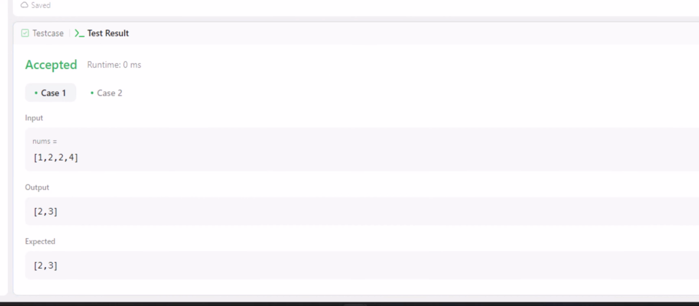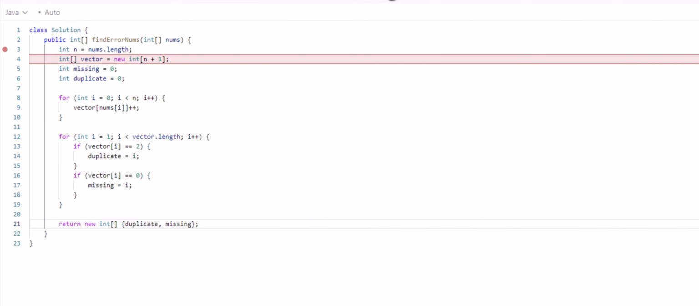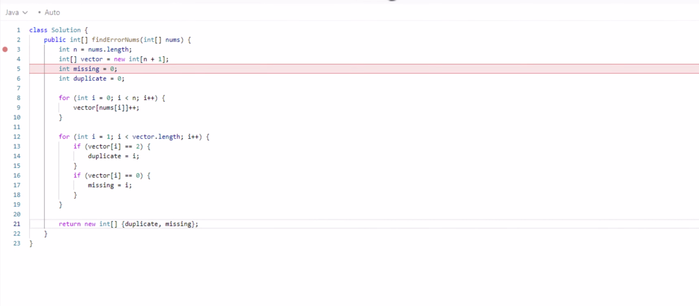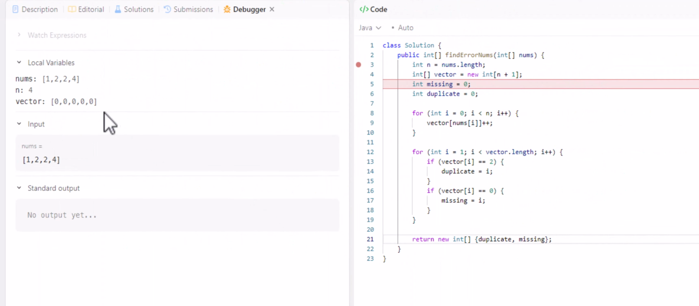Okay, that looks like it was accepted. Case 1, case 2. So let's debug this. Int n is nums length, which is 4. And we're going to define a new vector. So if you look over here on the left, vector, we have an array of 5 zeros, which is nums length plus 1. Missing and duplicate are both zeros.